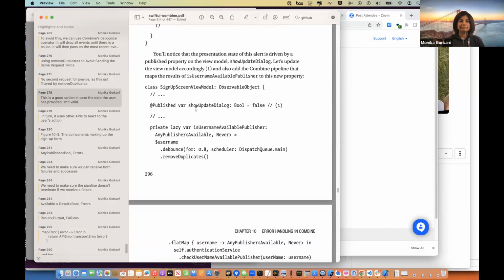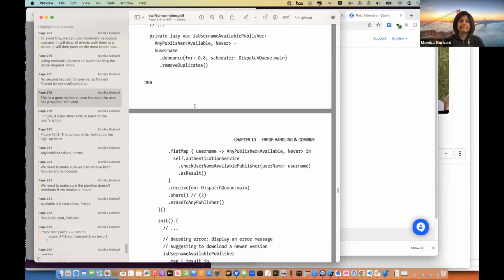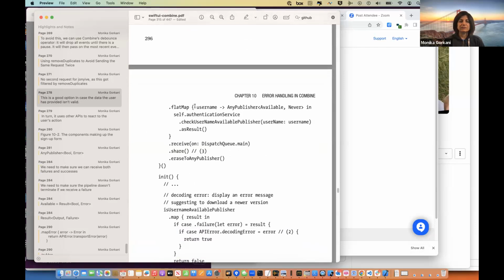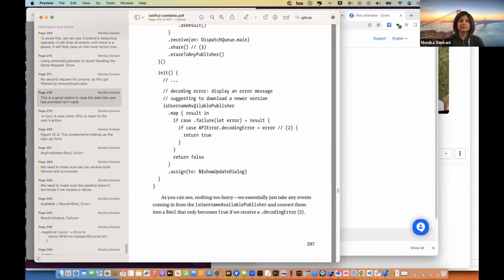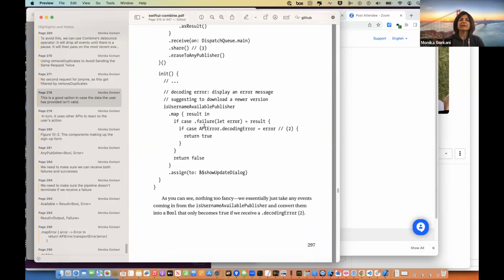Let's see. He's just showing now, as he makes these changes, we go back to the code, and here he's saying, okay, now we have this show update dialog, which is yet another property of the view model.